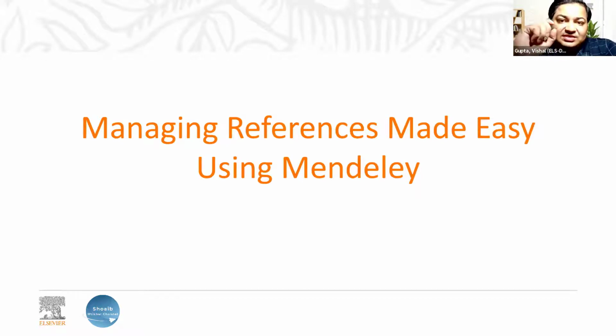So there are a lot of reference managers available, and one of the free tools, a lot of you have been asking what is free from Elsevier. Mendeley is free from Elsevier, and it's a free tool that can be used by anyone, anytime, and all the features of Mendeley are free to use. You can download Mendeley straight away and start using it, right?